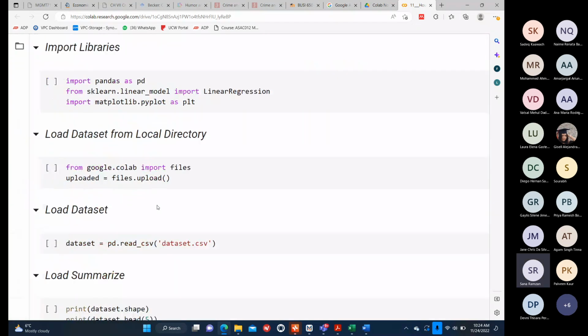Now, in this, we start with importing pandas because we want Python to read the CSV file, so we need to import pandas. Then, like you remember, when we are importing any machine learning algorithm, we use the library called sklearn. So we have sklearn here.